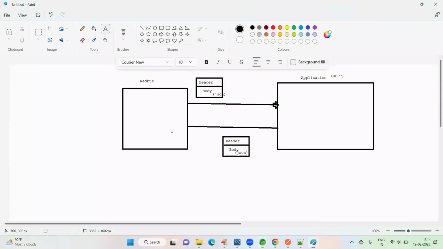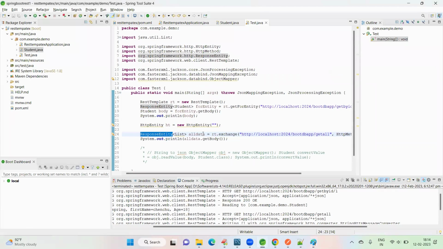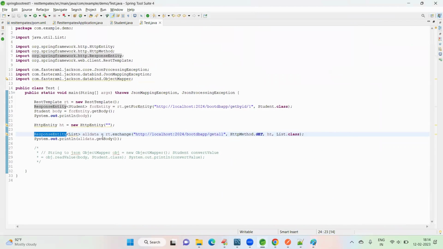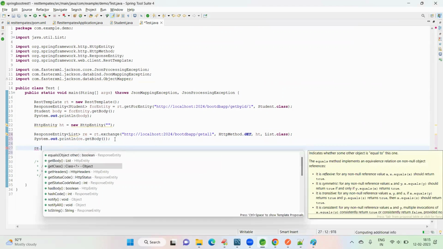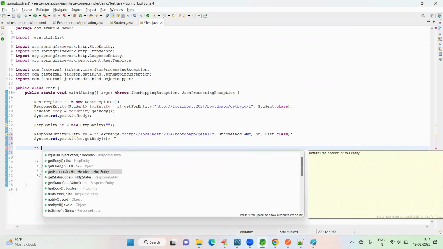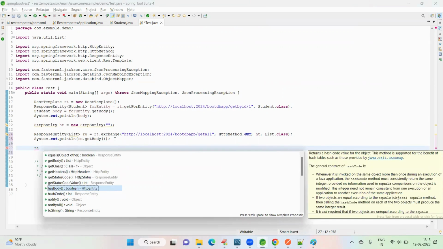From the response entity we can get the head part and the body part. Here our requirement is only the body part, because the body part contains our actual data, so we get it by calling the response entity's getBody method. On top of the response entity, RE, we can call getBody, getHeaders. As I said, from the head part we can get headers, body and status code.